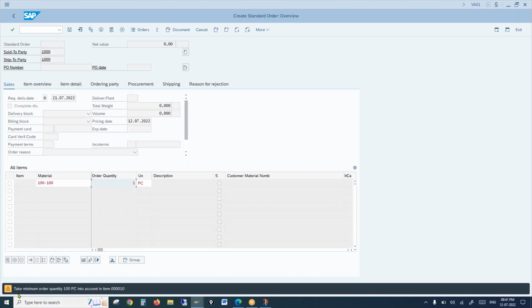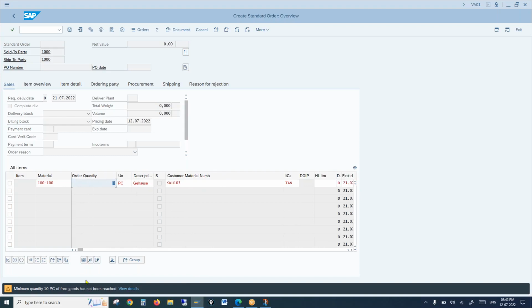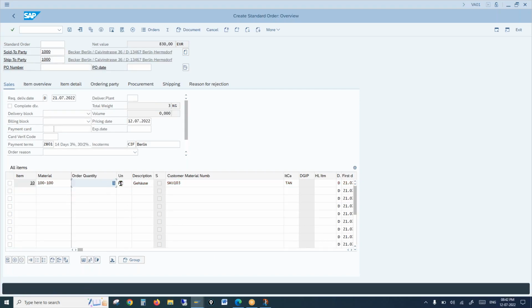Yeah. So what does the system say here? Take minimum. Okay, ignore this, this is from the material master. You see this option: take minimum 10 pieces of free goods has not been reached. I entered only one quantity, right? The system is telling that there is a free goods offer: if you take 10 quantity, you will be eligible for free goods. It's a warning message. You could ignore it. Right? The system ignored it. So I'll create an order for 10 quantity.